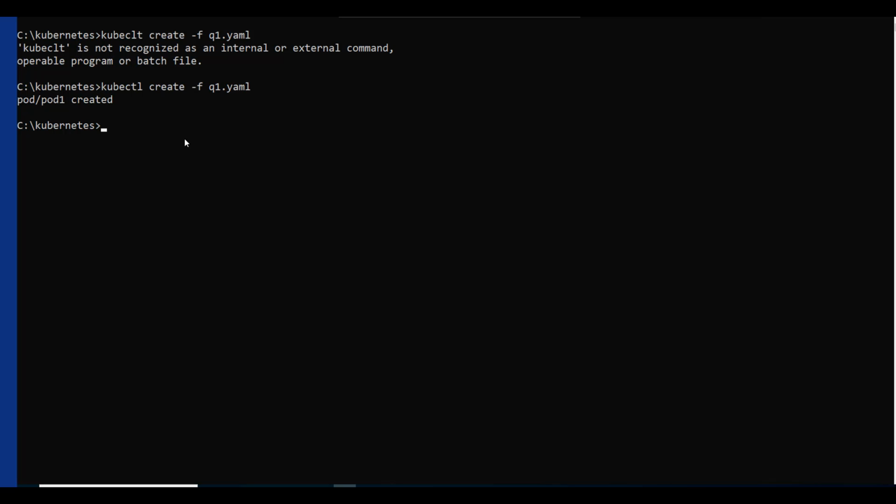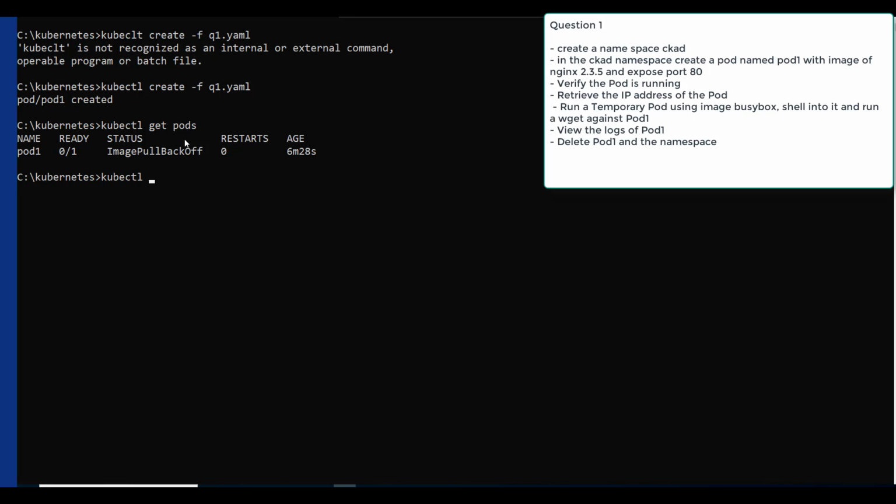Okay, pretty good so far. Next task is verify the pod is running. That sounds suspicious. Look at that. ImagePullBackOff. So, does anybody know what we could check, or the command we could check to see what's going on here?